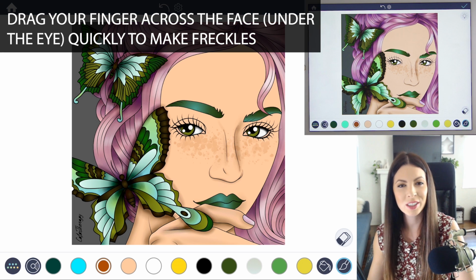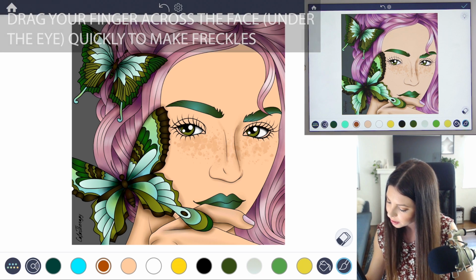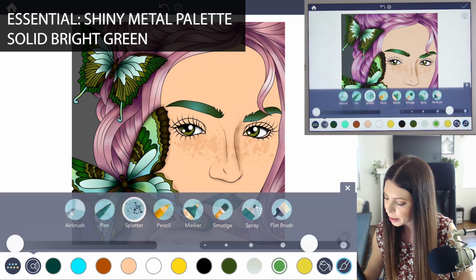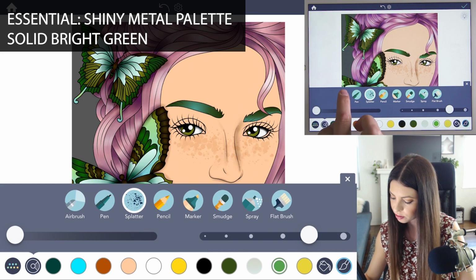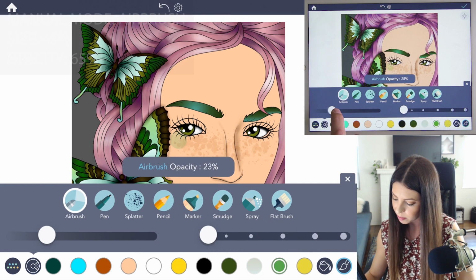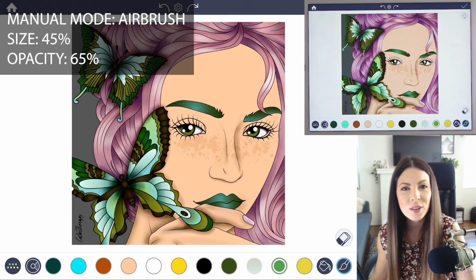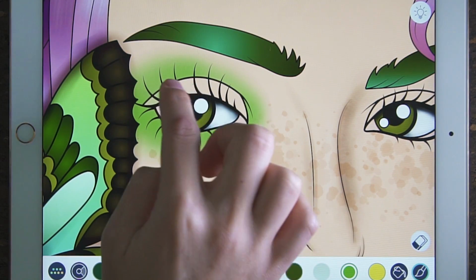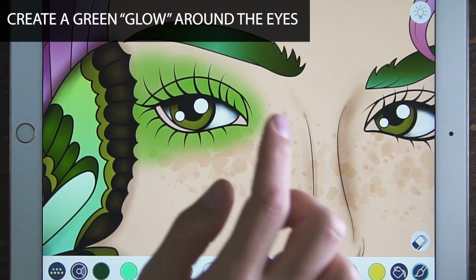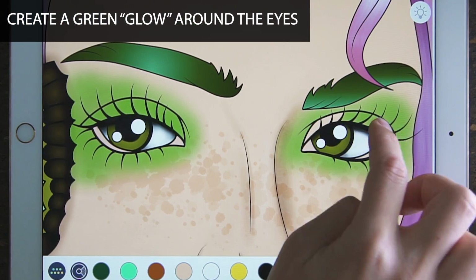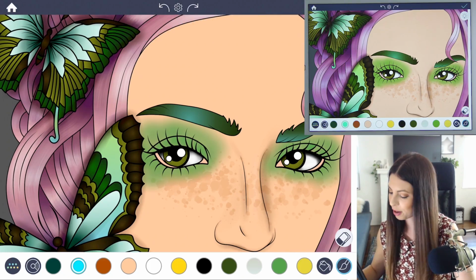Now let's begin to add some eyeshadow around the eyes. So select that bright green we have, and in the manual mode, we're going to use airbrush right now. So select airbrush. Let's have the opacity this time at 65 and the size at 45. Now you're just going to outline the eyes. I'm going a little below the eyes and way beyond where a normal eyeshadow would go, kind of creating a green glow.